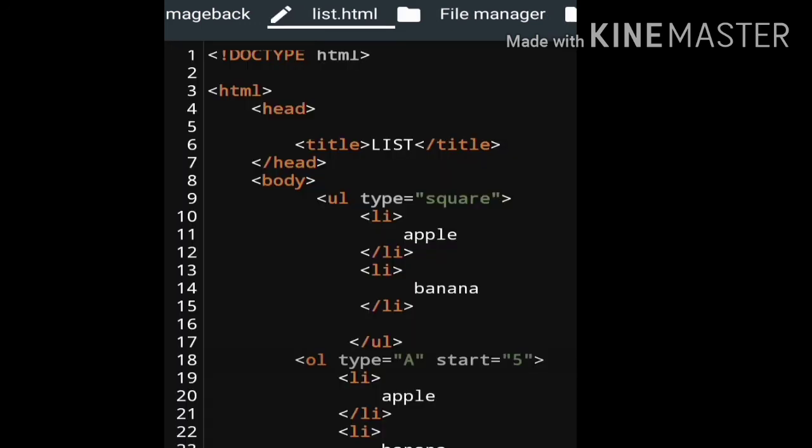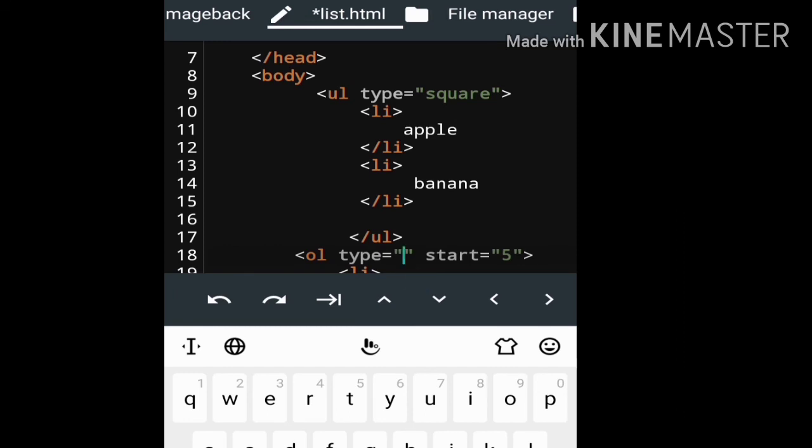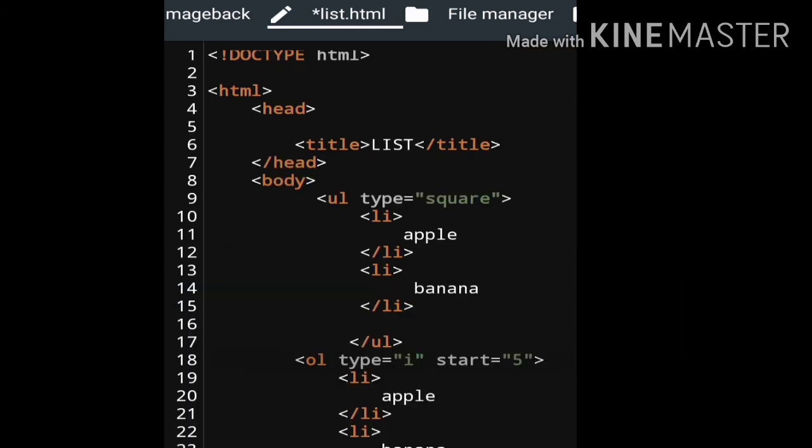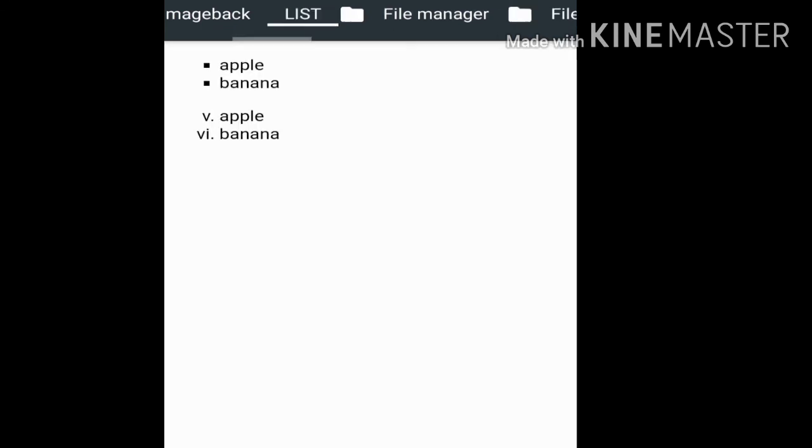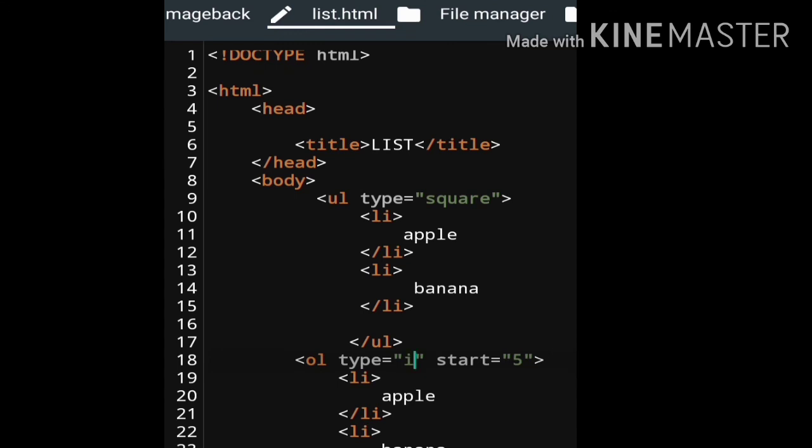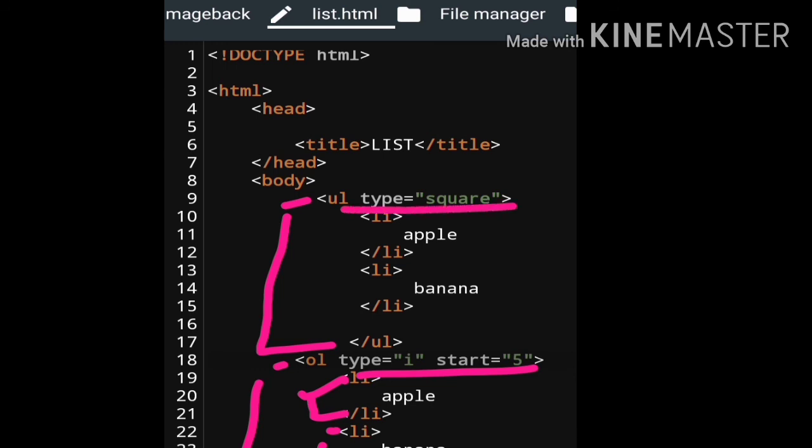If I write Roman 1 here, then see what it will show: 5, 6, because I have given start equal to 5, so it will take the 5 position, then 5, 6, 7, 8 like this, it will sequentially display the list. So this is all about your ordered list and unordered list. This is the unordered list, this is the ordered list, this is the list item, this is the type. So this is the difference between the ordered list and the unordered list.